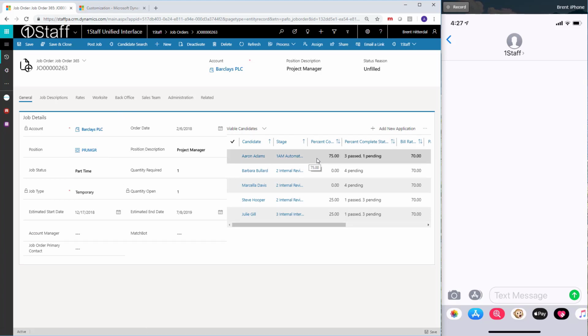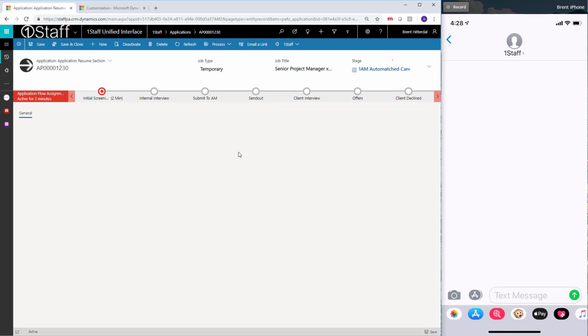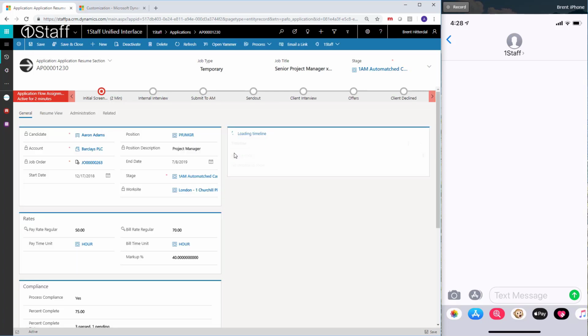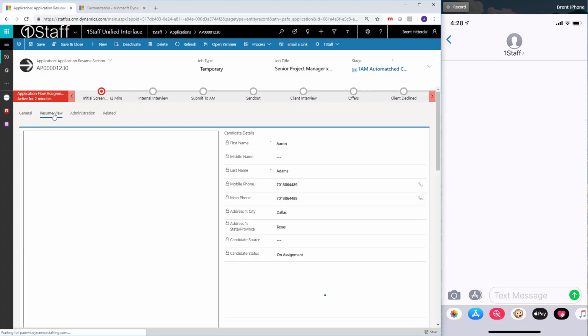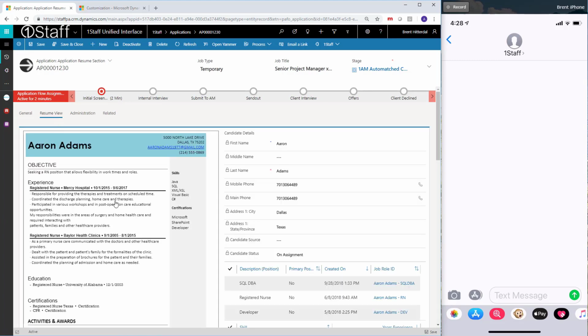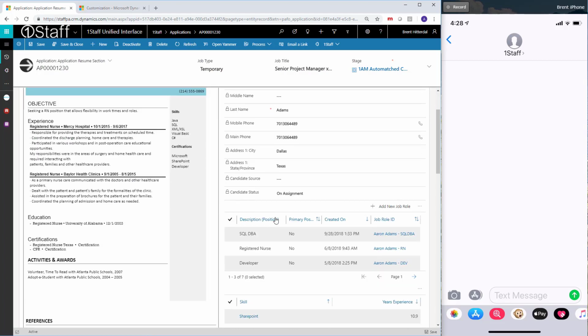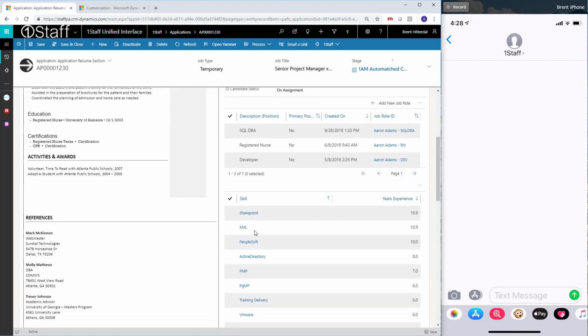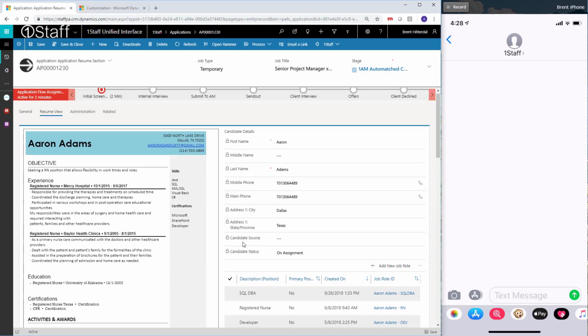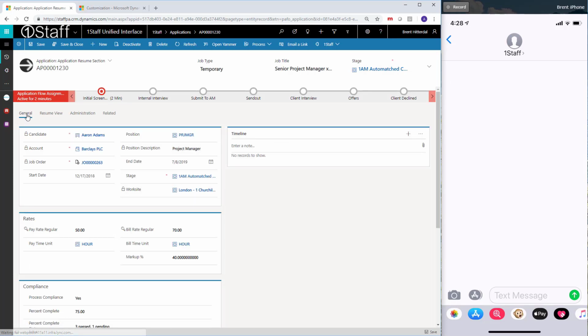But what I'm going to do is I want to communicate with Aaron Adams and illustrate with this phone on the right-hand side how quickly we can contact Aaron Adams via a text message to determine if Aaron's actually interested in the position. So as a recruiter, I can come into this application record for Aaron Adams, and I've got my pay rates and different information. If I want to quickly view information about Aaron Adams, I can click on this resume view, and it'll bring back resume information, information about the positions that Aaron's interested in, maybe skills. So I've got information once I call up Aaron Adams to have a discussion.